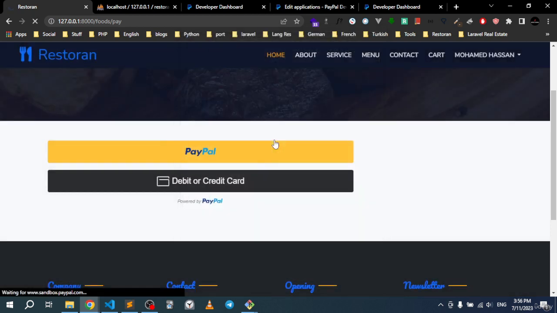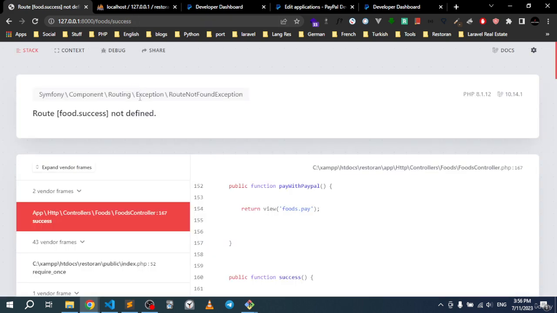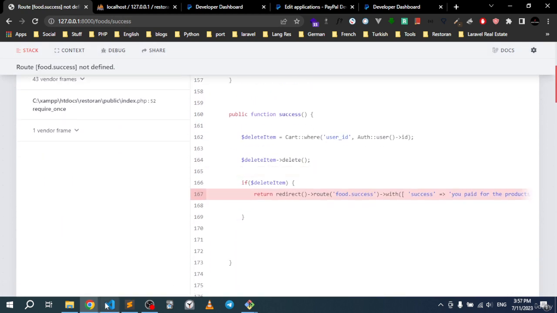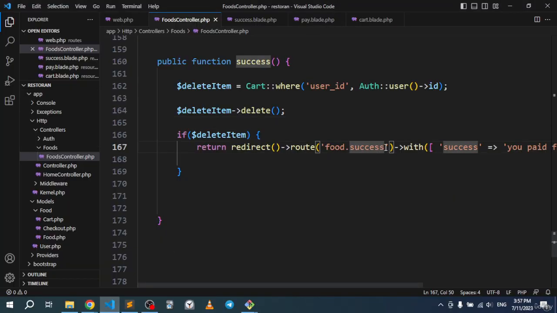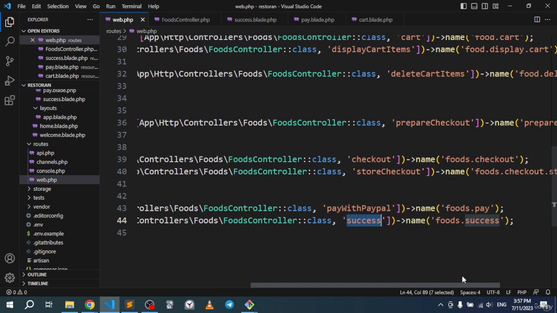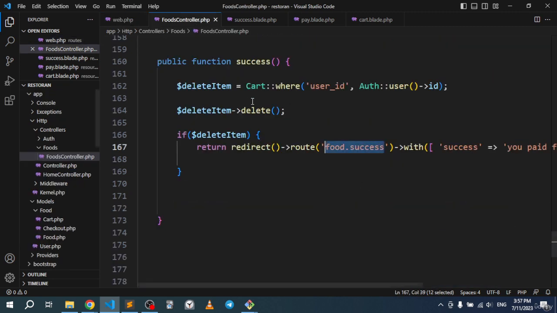So if we click complete the payment, as you can see right there, we should actually go back to the route that I set it to be. So as you can see the success right here, it looks like we got an error. Route food.success not defined. All right, so this route right here is not defined. So let's copy this. Let's go to the web and let's see what's going on. All right, so it's foods.success. So this is why.